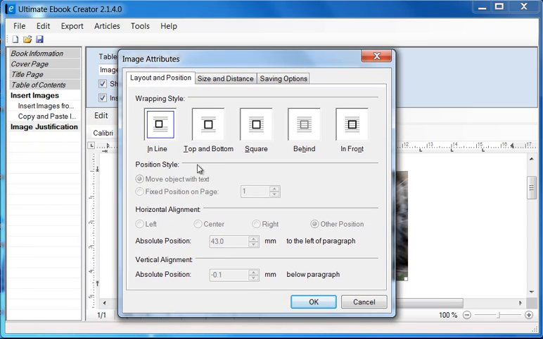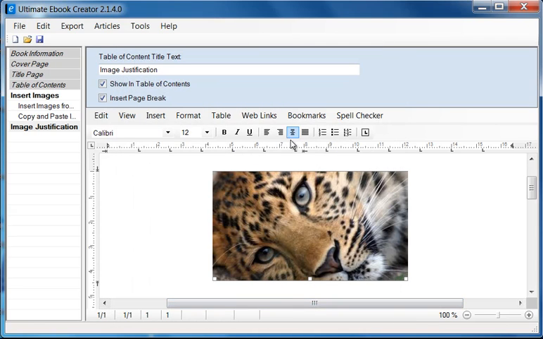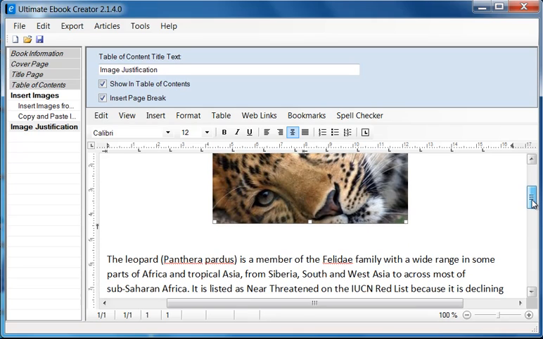Now if I go back into Format, you'll find that this horizontal alignment is grayed out. It's because we have this option, wrapping style, set to inline. Okay, that's why we don't have these options. And the way you align the image in inline mode is to use these icons here. Okay, so that was inline justification.